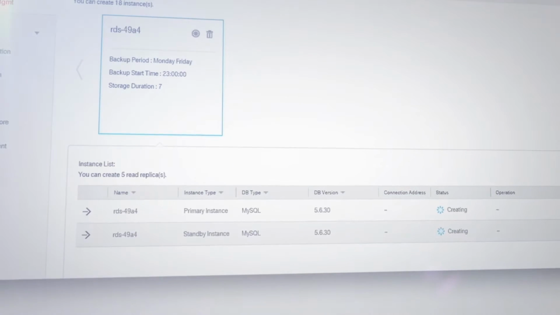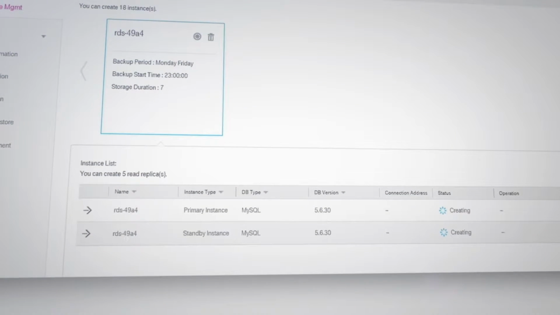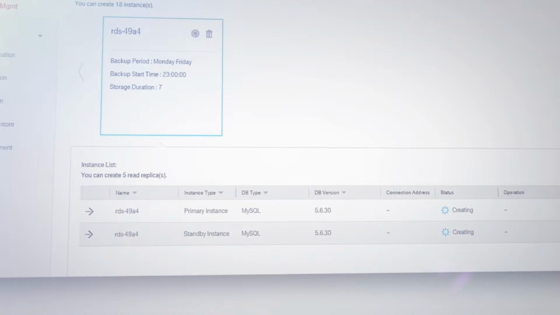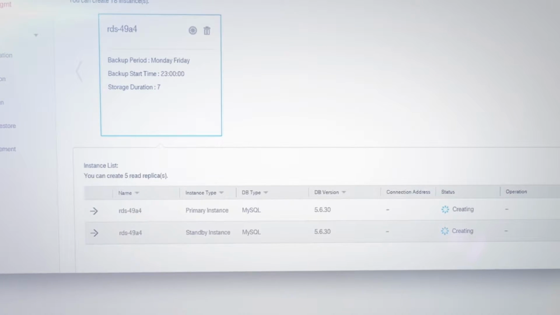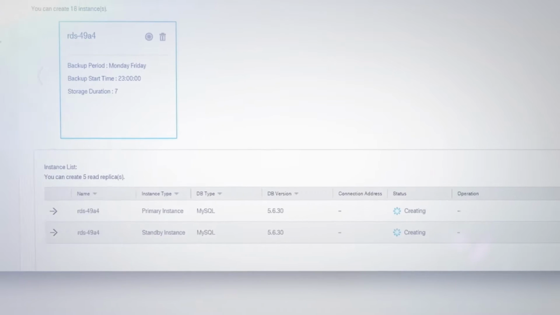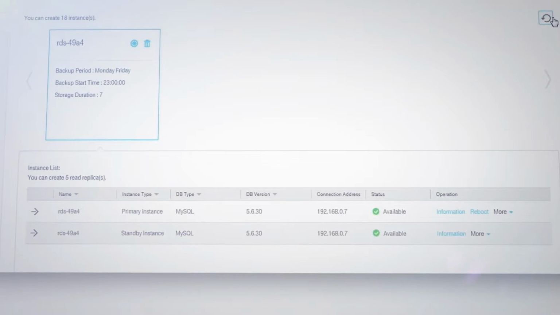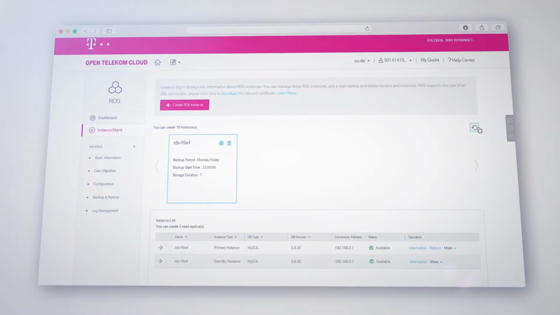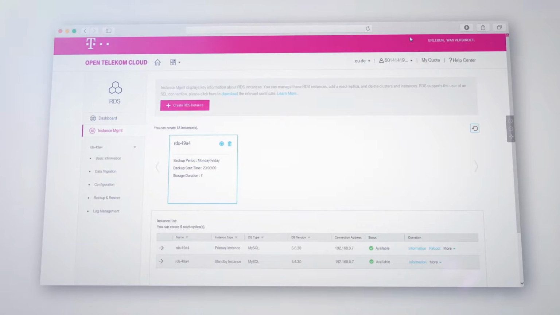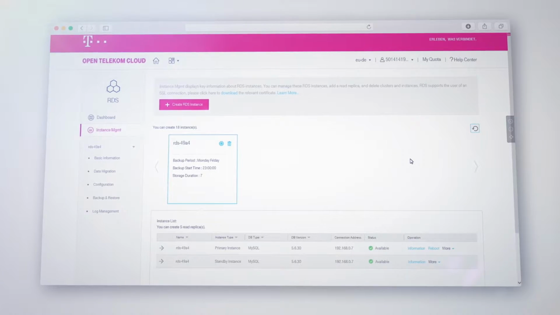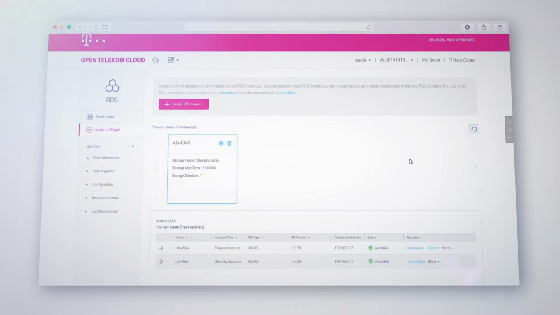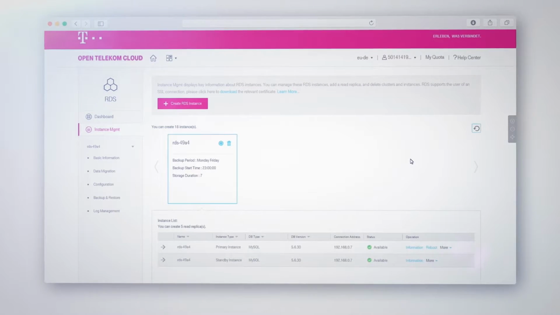The overview shows the database cluster, the primary database, and the twin, the standby instance, which ensures high availability. It takes a few minutes to generate. Read replicas are copies of the databases with read permissions only. If necessary, for security or performance reasons, you can add up to 5 read replicas to a cluster.